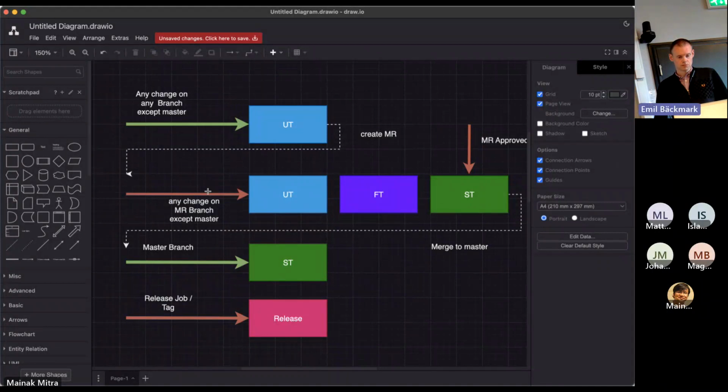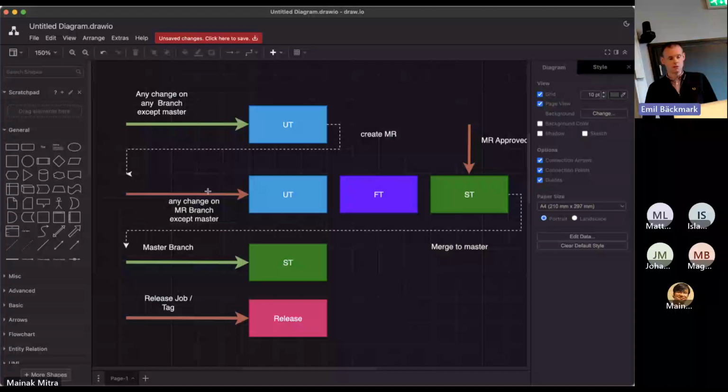Just an on-the-fly example. No, I think this makes total sense.